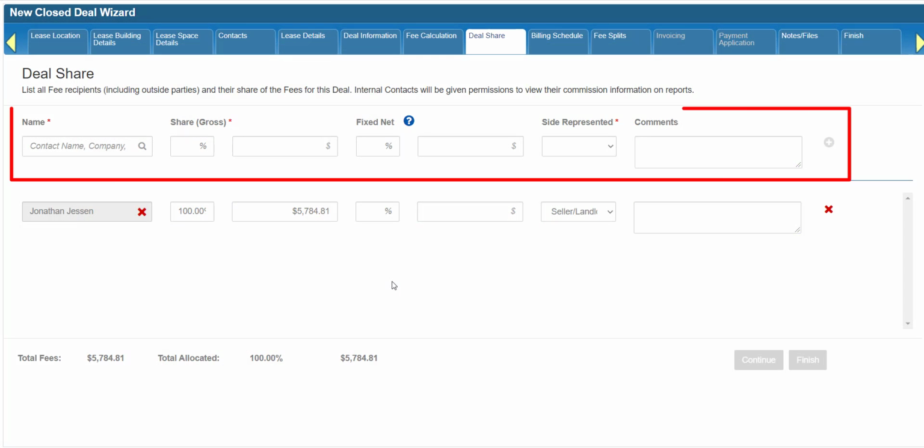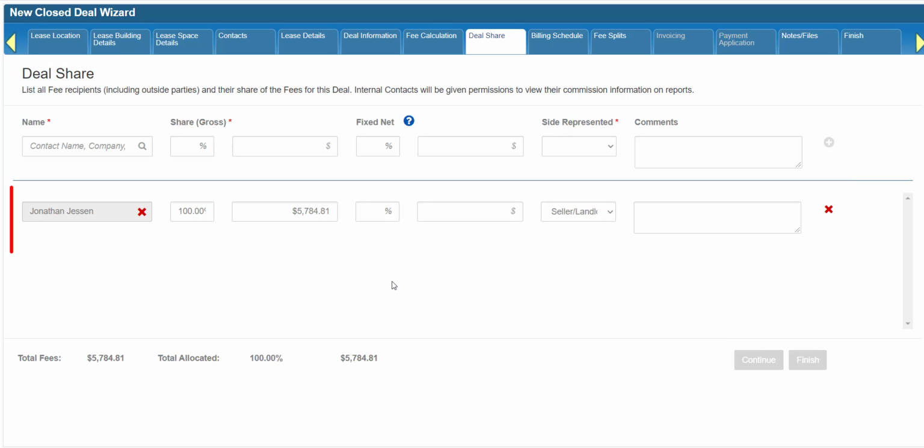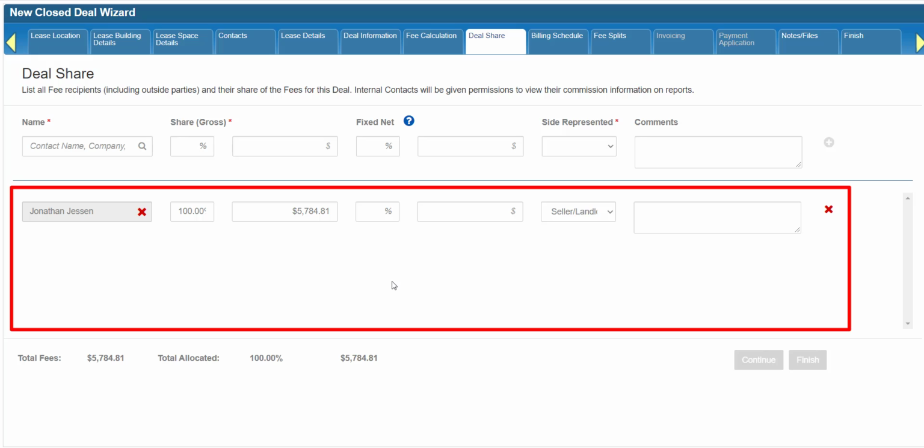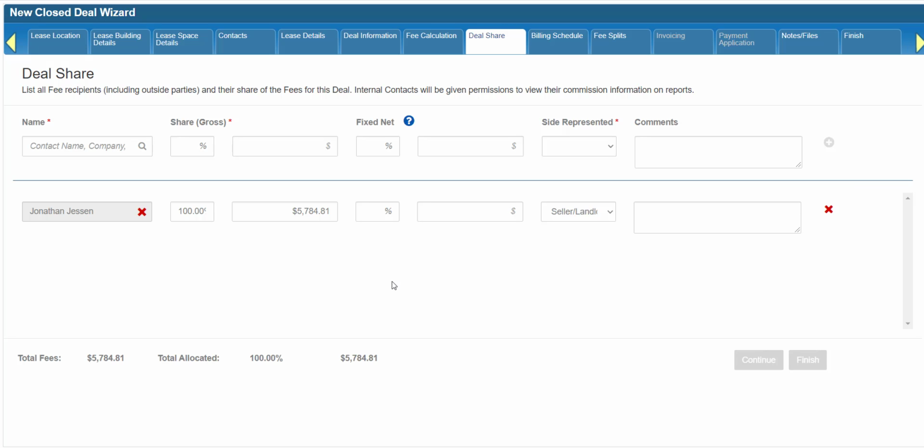The top part of the form is where new entries are added. Below that is a list of existing entries which you can modify or remove as needed. At the bottom is a summary of the total fees from the Fee Calculation tab, how much of that amount has been allocated so far on this tab, and whether there are any discrepancies between those two amounts. We'll demonstrate that later in this tutorial.